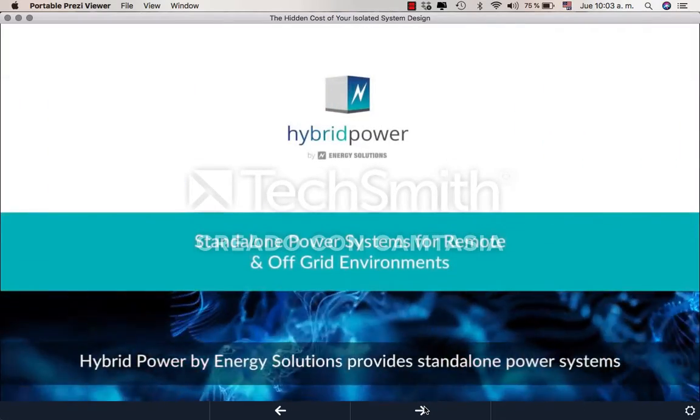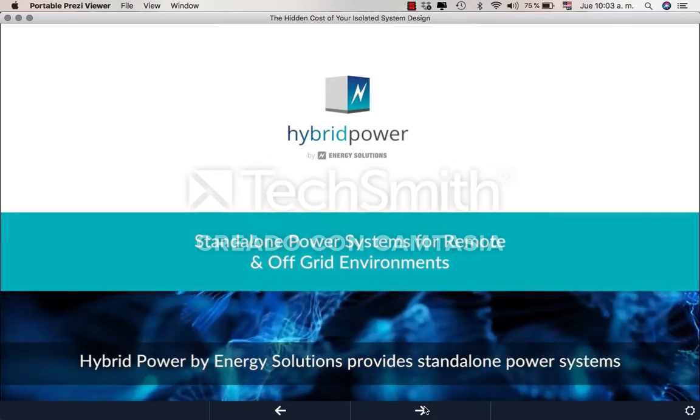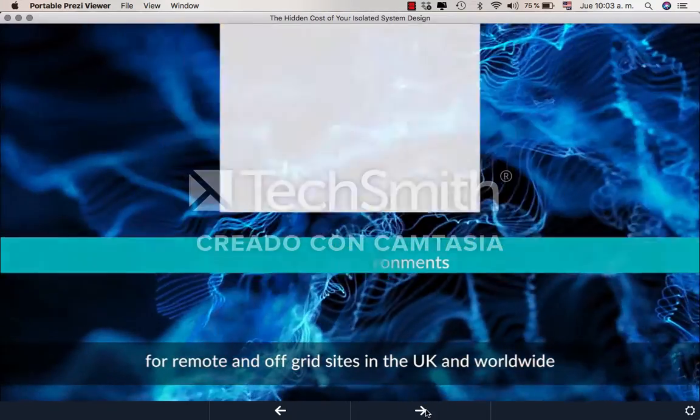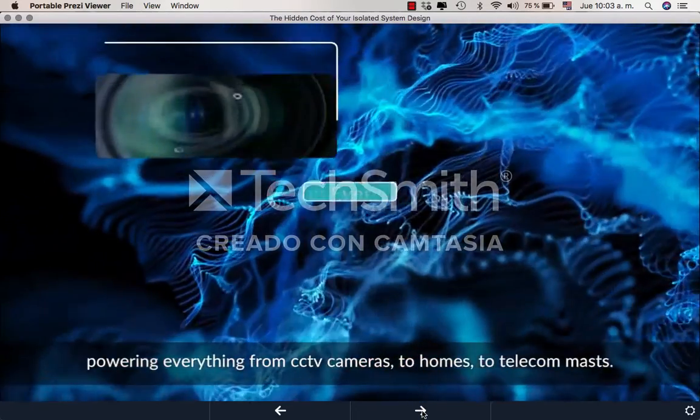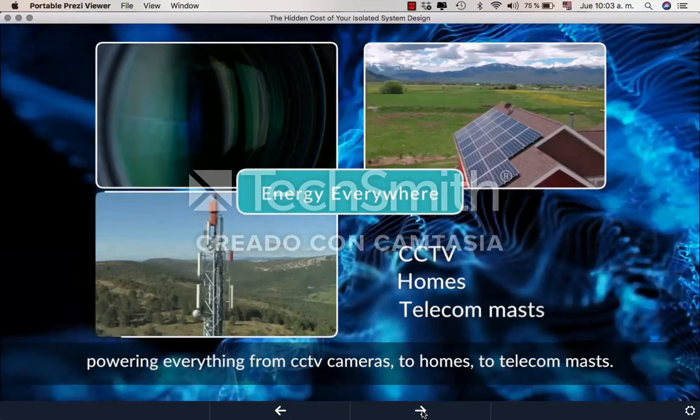Hybrid Power by Energy Solutions provides standalone power systems for remote and off-grid sites in the UK and worldwide, powering everything from CCTV cameras to homes to telecom masts.